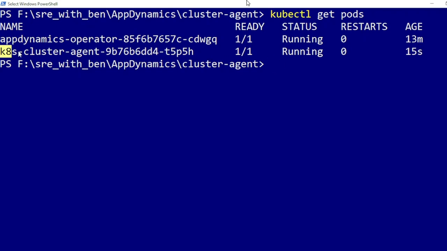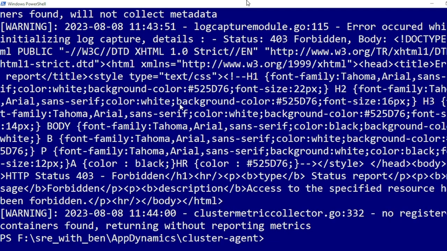Let's verify if the cluster agent is running as expected. We can see that the cluster agent is running. Now you see a 403 forbidden error since I don't have a cluster agent license to report to my controller. It's part of the trial version. If you have the license, this will report successfully to your controller. Since I don't have a license, I'm not able to show you the view.